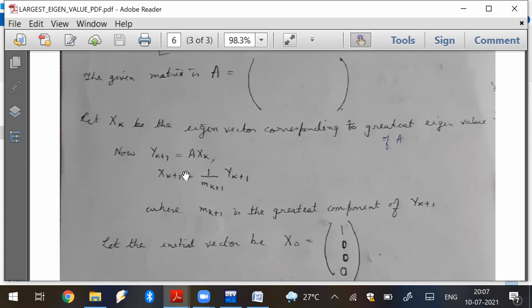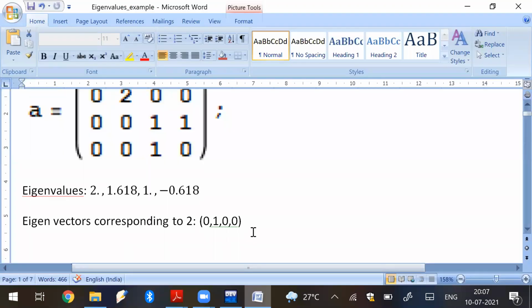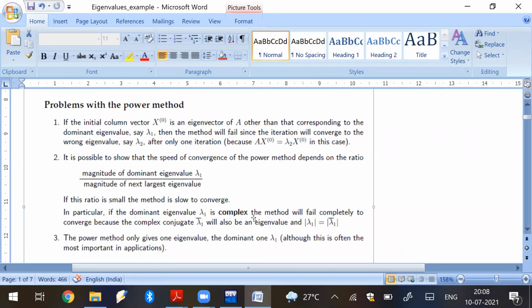But one thing more we have to consider here, the failure of the power method. For the failure, suppose the initial column vector, the initial eigenvector which you are starting with, is just an eigenvector of the given matrix itself. Suppose you are guessing exactly one of the eigenvectors of the matrix. Then what will happen? This power method will fail in that case.